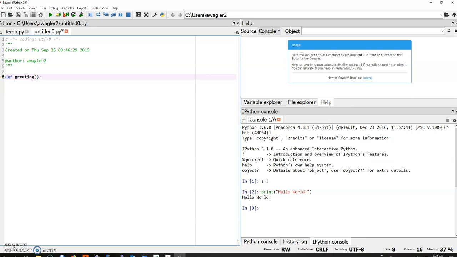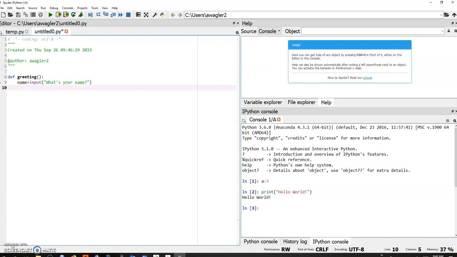We're going to define a function here, and it's going to do just a very simple thing. It's going to bring in some input, asking the user, what's your name? Then it's going to print back a message.